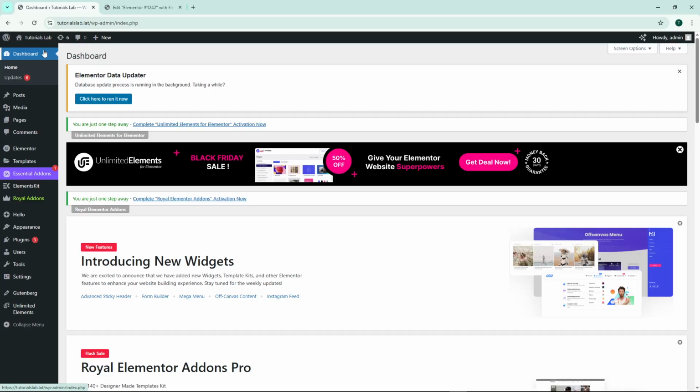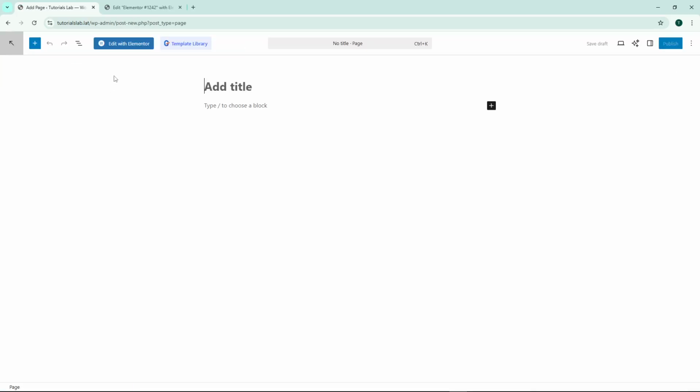Now, locate and click on Pages in that left sidebar. This will expand a submenu with several options. From there, click on Add New or Add Page, depending on your WordPress version. This creates a fresh new page for you to work with.